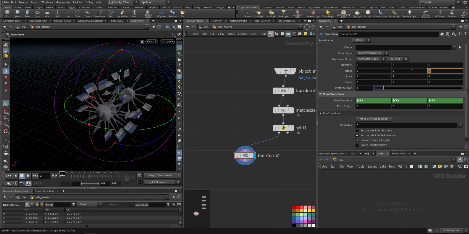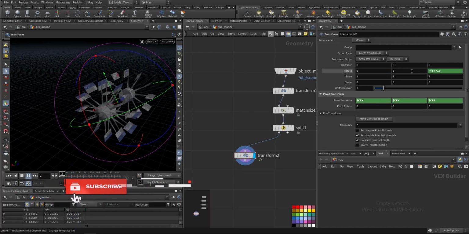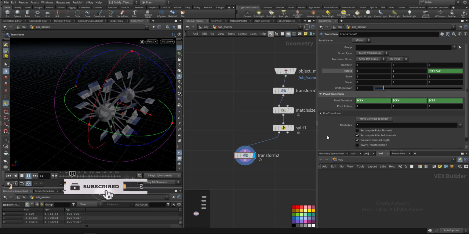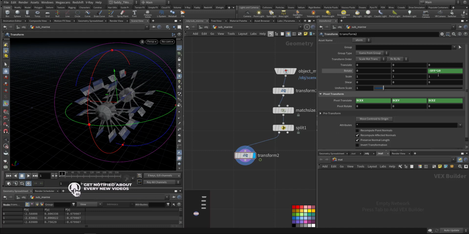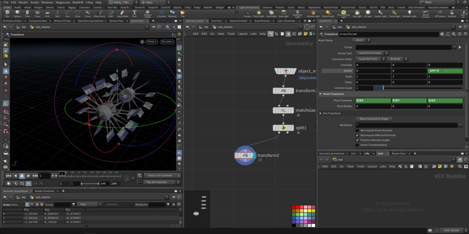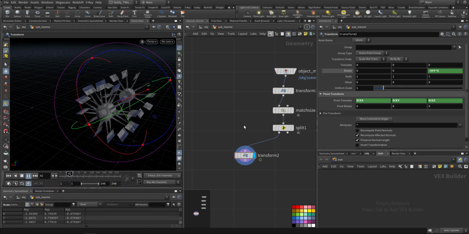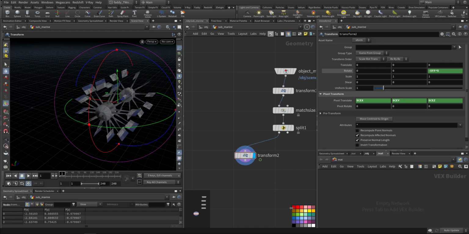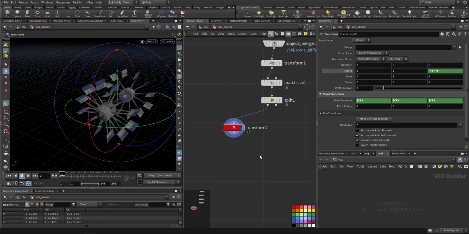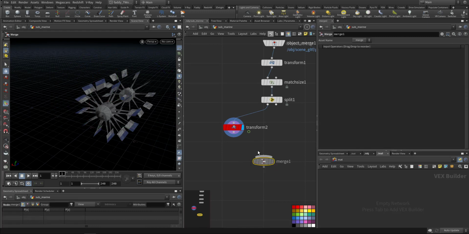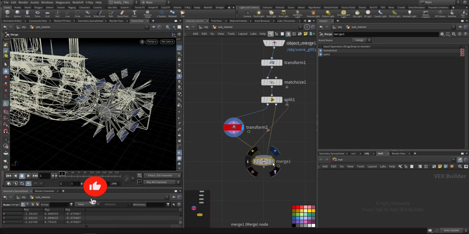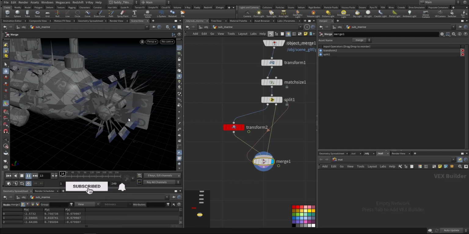Let's say here minus $F multiply by 10. You see, I'll put for now 5, and we can change it later. Let me put it in red. Okay, then I will merge it. Let's have a look.